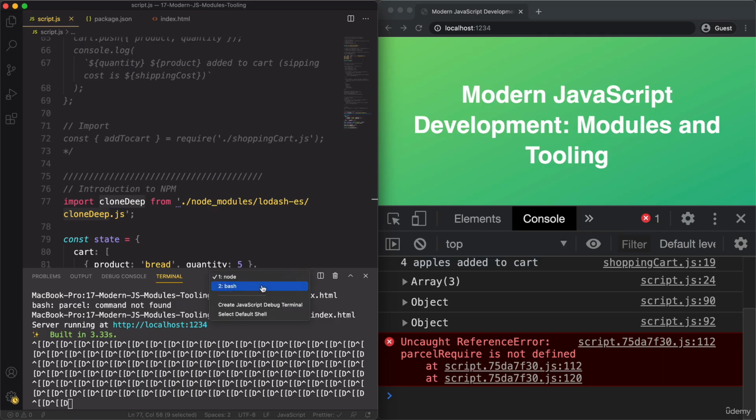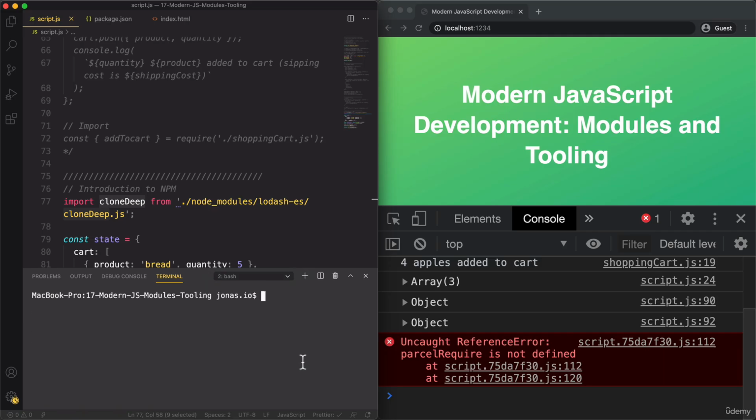But anyway, let's go back to the one we were using. And so again, if you had any error installing it, you can try installing it with sudo, which will give you basically more permissions. So you write sudo and then exactly the same command as before. So npm install parcel.